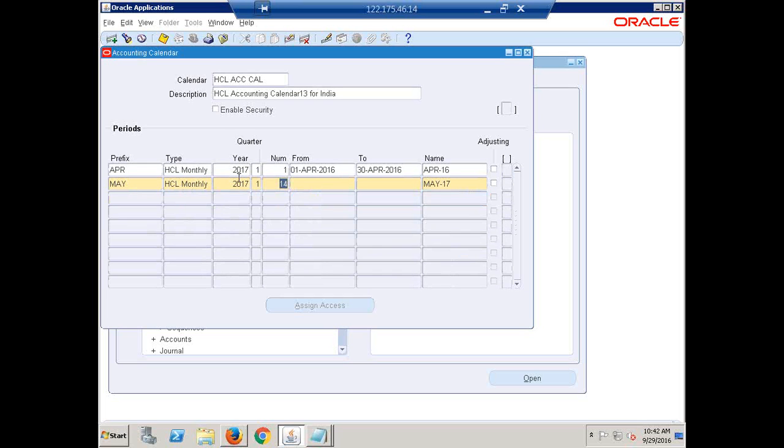Okay. Now anyway, as per the sequence, it should be the second period, 1st May 16 to 31st May 16, and the period name should be May 16. Just use the down arrow, or else place the cursor in the next row. Anything you can do. Just use the down arrow from the keyboard. Okay, it will move to the next row.